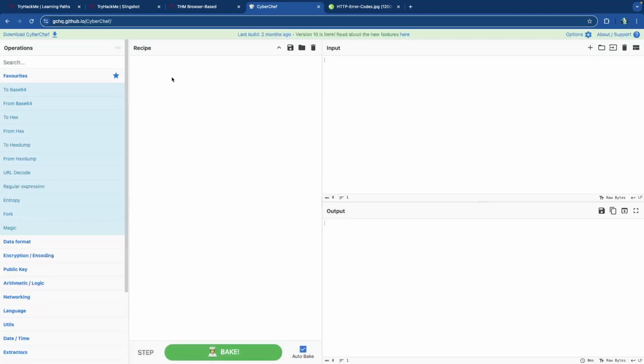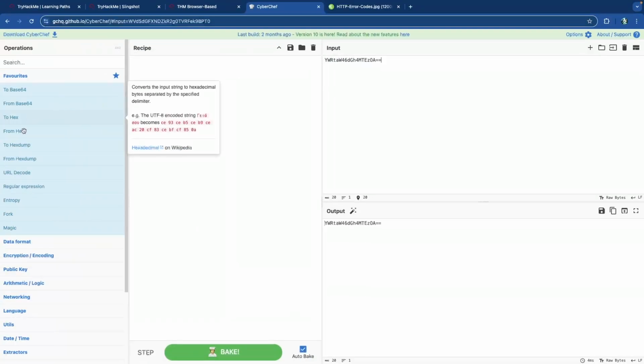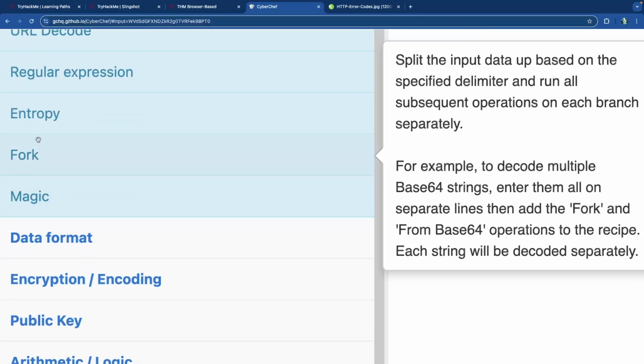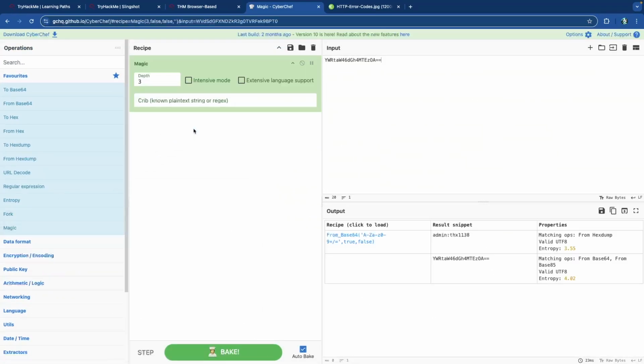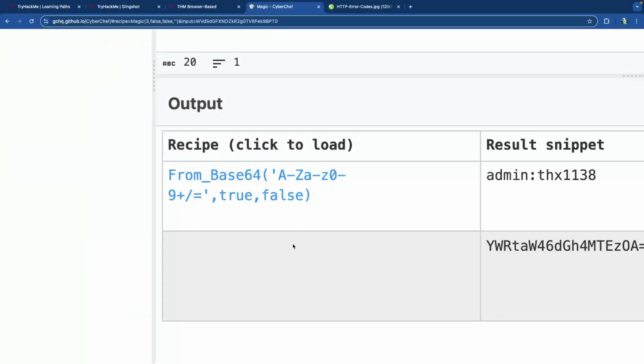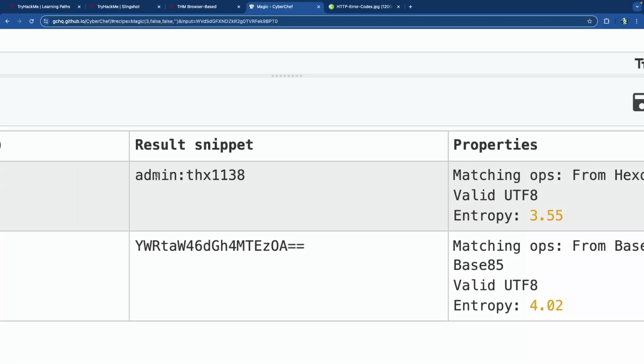So if I just come over here and paste my input, which is the piece of code that we want it to decode for us, and then we go on the left side, from all the things that are available, there's something called Magic. And Magic just assumes or tries to detect what you got. In this particular case, it's base64 encoding, and then it gets decoded for you. And lo and behold, look at that. You have admin, and then this is probably the password.